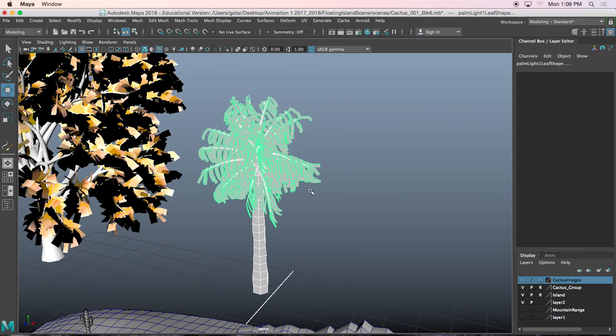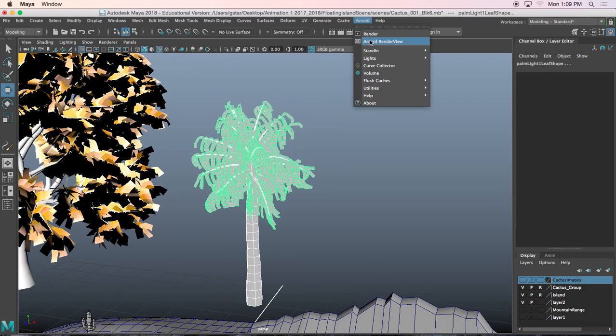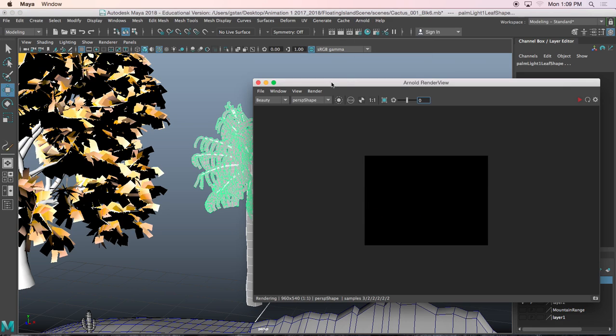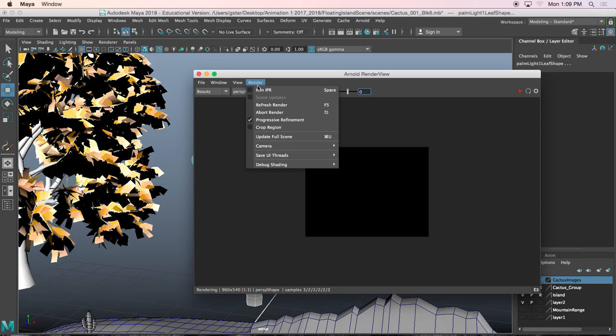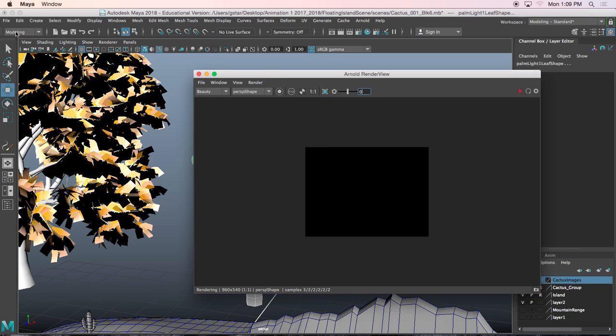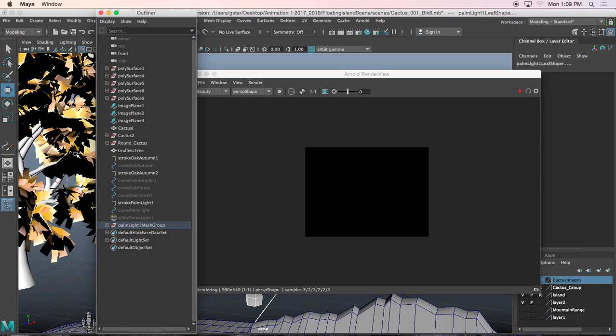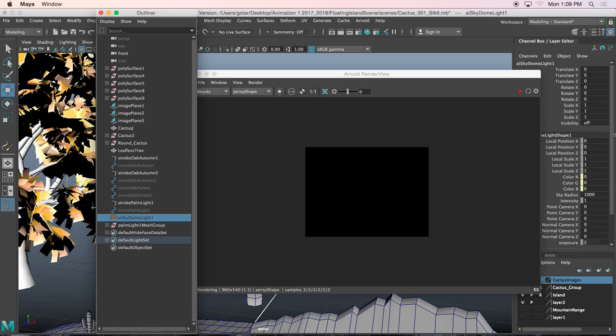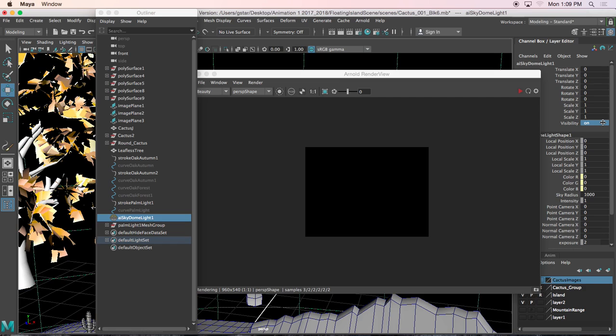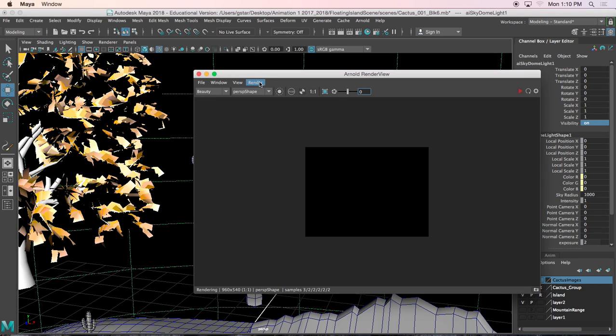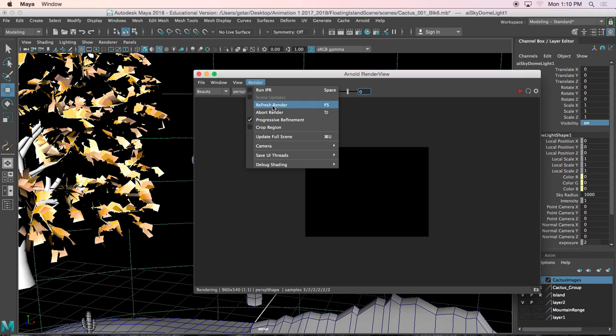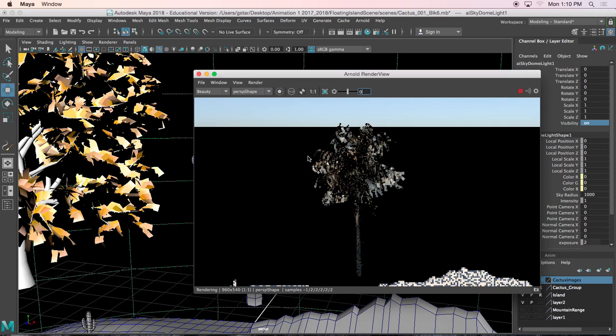And now look what happens when I go to Arnold and I click on Arnold Render View. Let's see here. Let me go into my outliner and turn on my dome shape that I turned off. And let's refresh. Actually, it's running IPR.